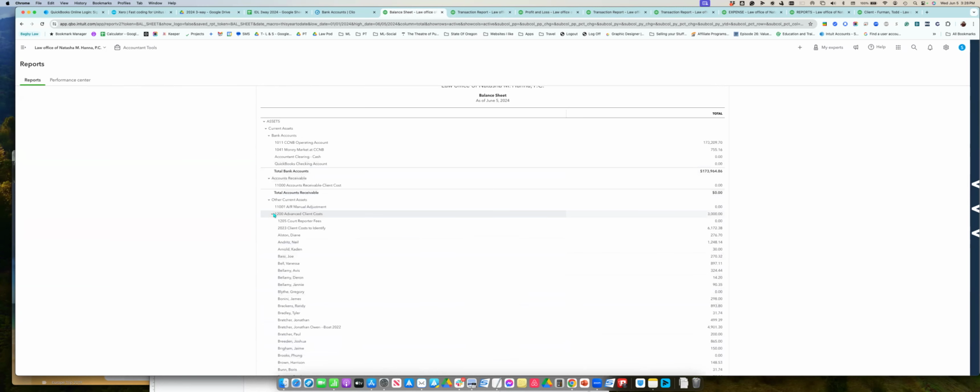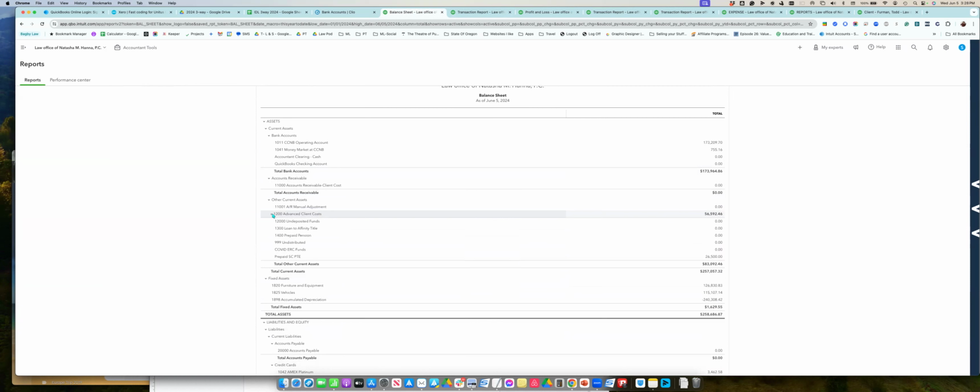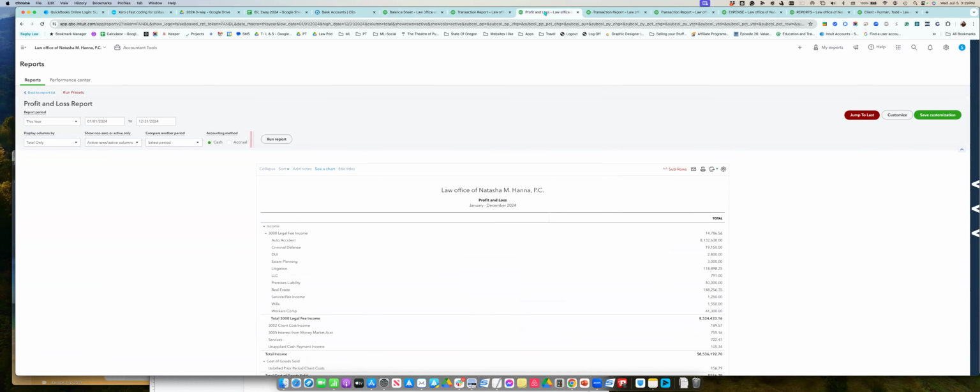So with advanced client costs, the expense happens and then you invoice it and you get reimbursed. So they negate each other. Yeah, exactly. Another thing that we noticed, and I'll just cut back over here.